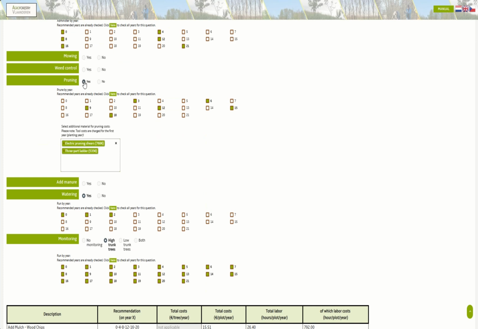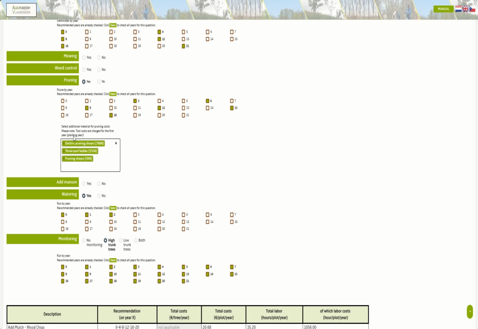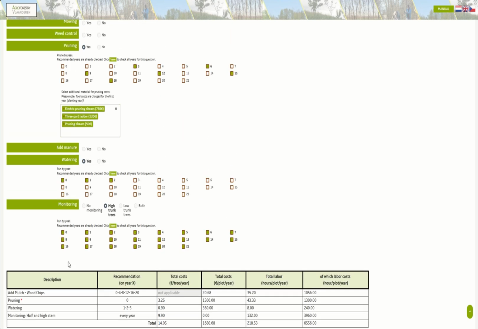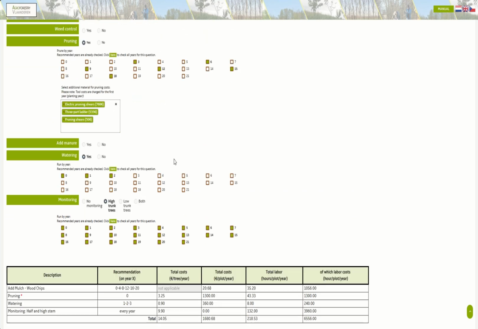For pruning, there is something special. If you click on yes, you see the frequency as well, but you can also select certain materials like pruning shears. If you click on it, it's added in a basket, let's say. The frequency is already filled out as a recommendation, but you are free to select and deselect the checkboxes.